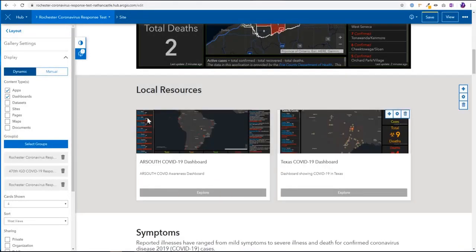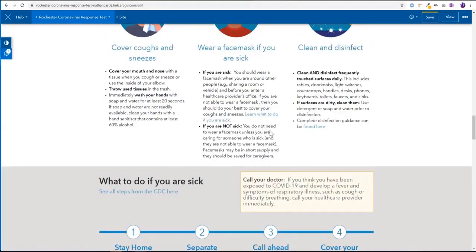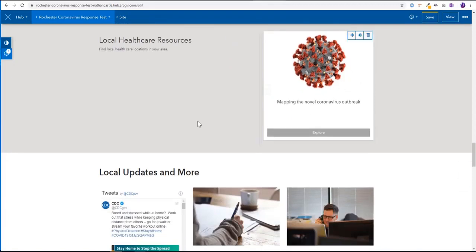We'll grab some of these groups just as a test one. You'll see it'll fill out with the information related to the coronavirus within that group. So you can connect that to one of your local groups and keep that updated with the top apps that you have available. Otherwise than that, a lot of this is mostly text-based and gallery cards.